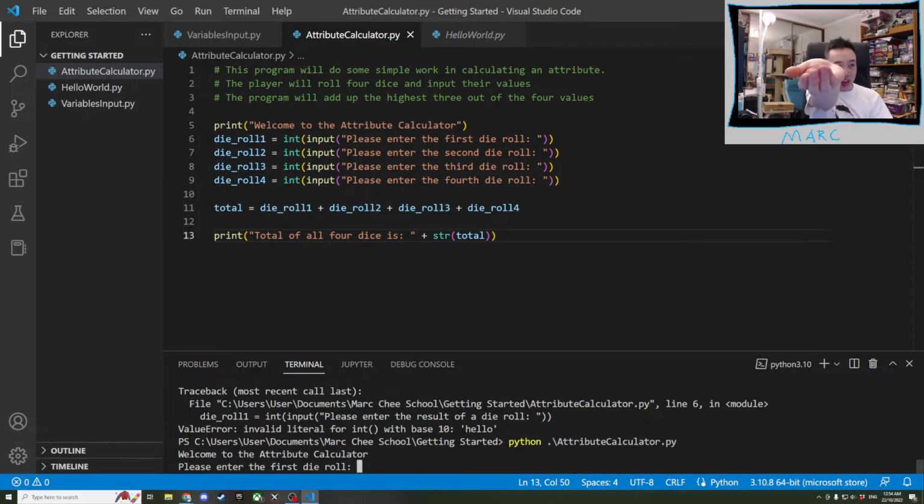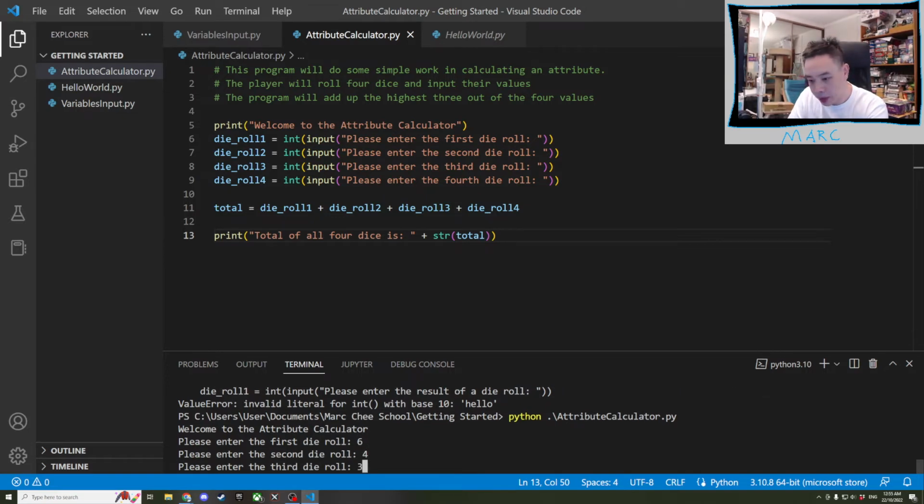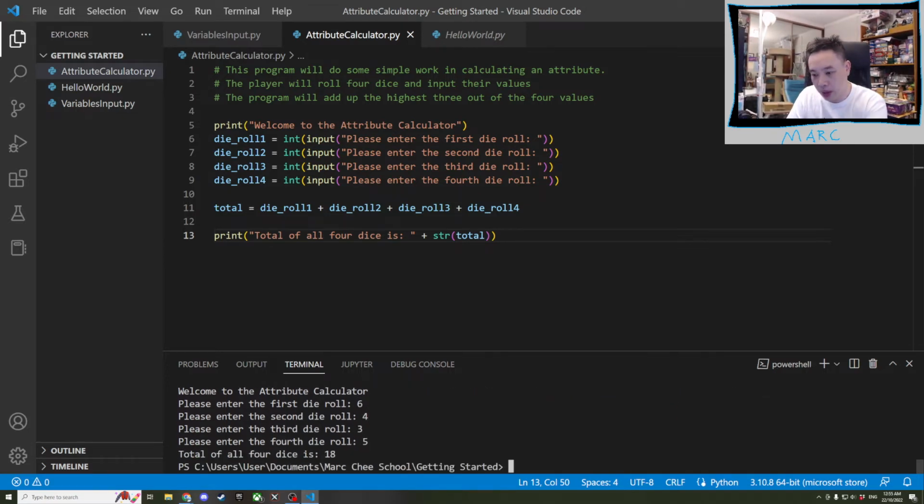Okay, got my four dice. Just make sure the camera can see them. What have we got? 6, 4, 3, and 5. 6 plus 4 is 10, 3 plus 5 is 8. Total of all four dice is 18. Good, my computer is doing basic arithmetic correctly. Nice to know. So we're close.